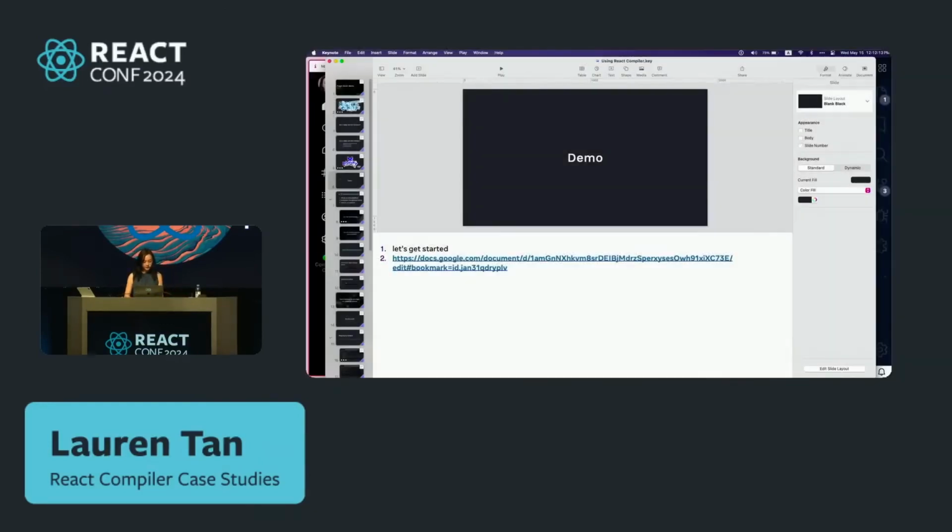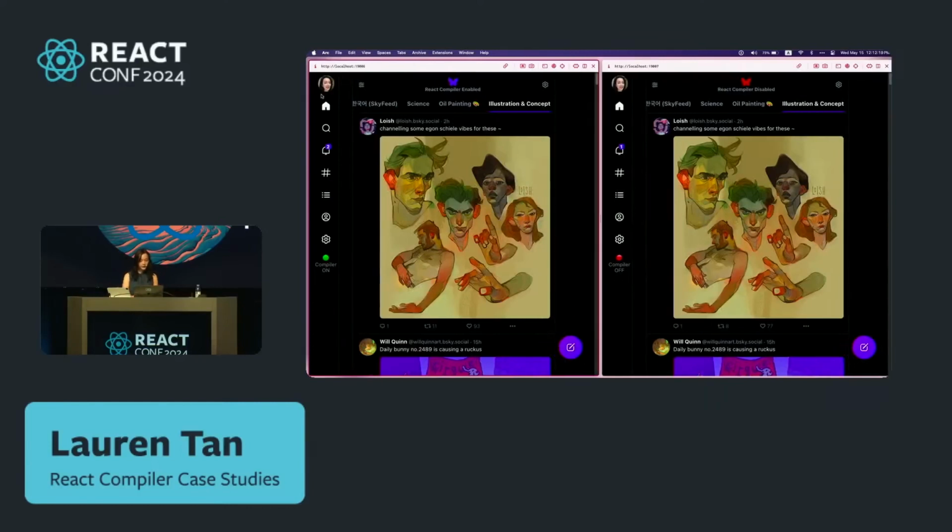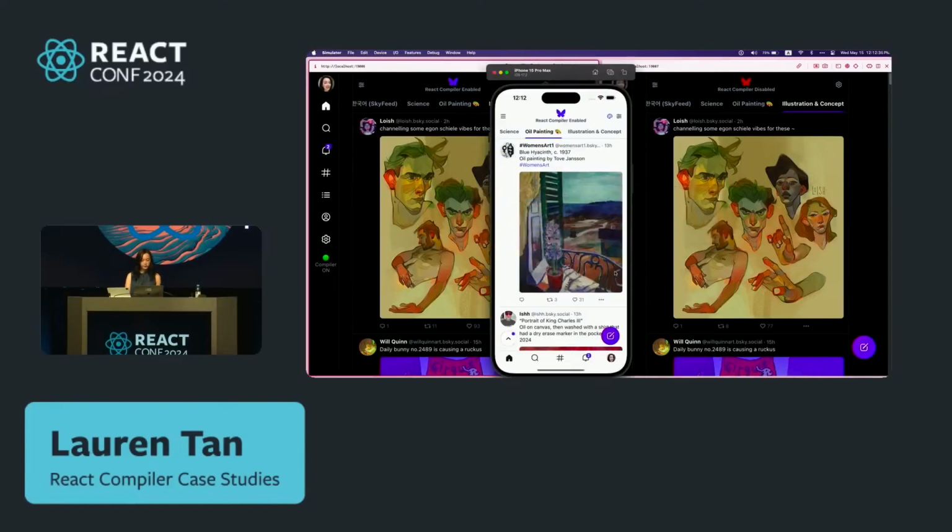So let's get started. All right. So I already have Blue Sky running in 2 tabs in my browser. On the left, you can see that the compiler is enabled with the green circle emoji. And on the right, the compiler is disabled with the red circle emoji. I also have the app open in my iOS simulator. So the first thing I want to highlight about the compiler is that it works on all platforms.